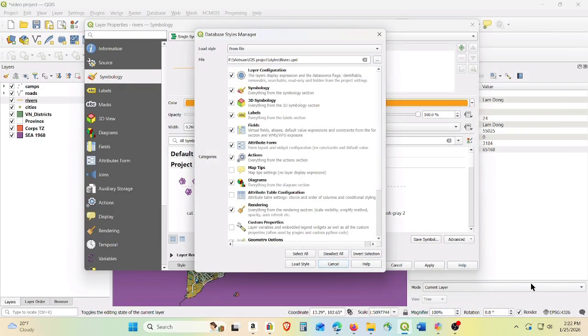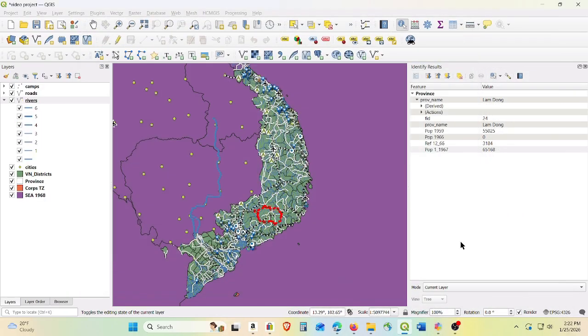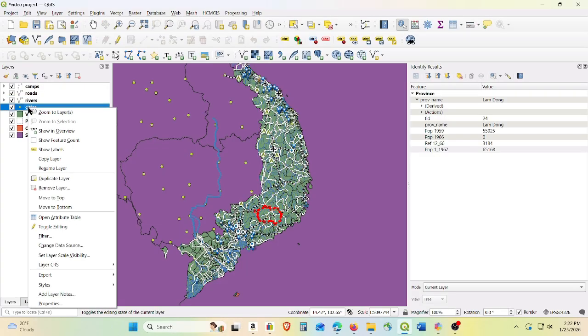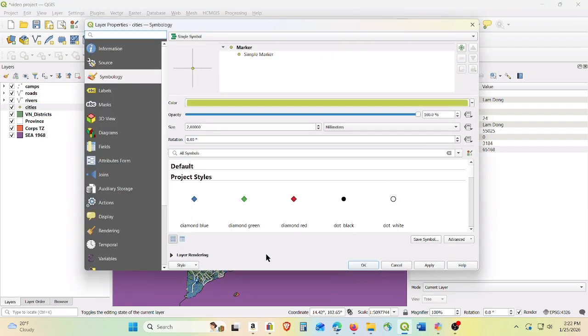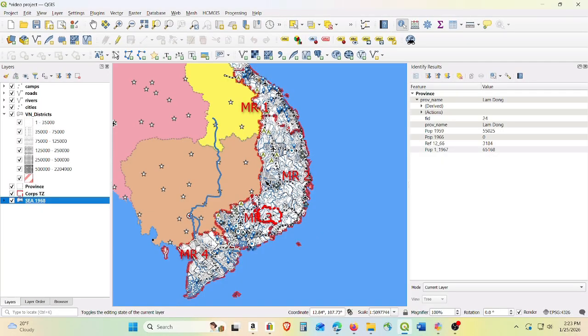In most cases, you won't need to adjust the checked options on the next screen, just select OK. You should now see the roads symbolized on the map. To view the legend for the roads layer, click on the black arrow next to the layer name in the Layers panel. Repeat the process for each of the remaining layers. Once finished, your map should closely resemble the one shown on the screen.